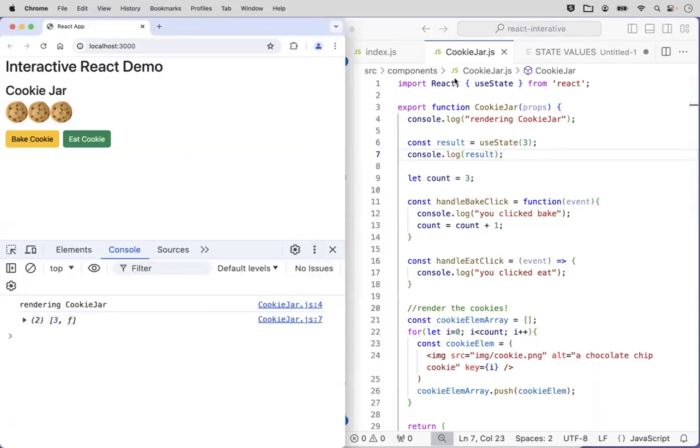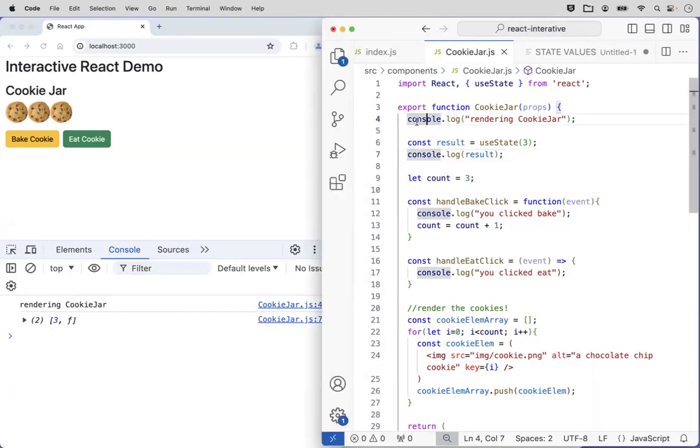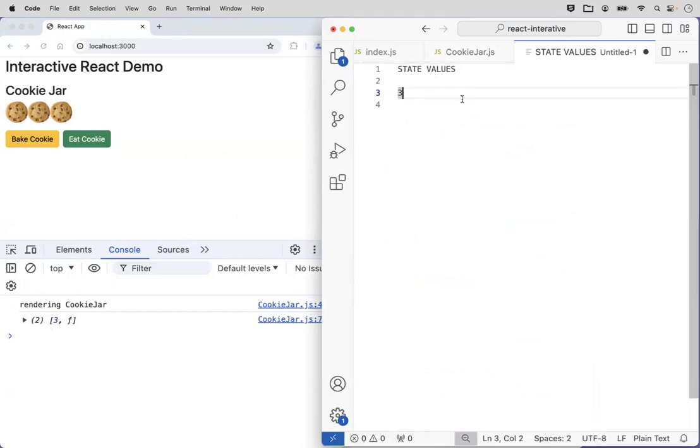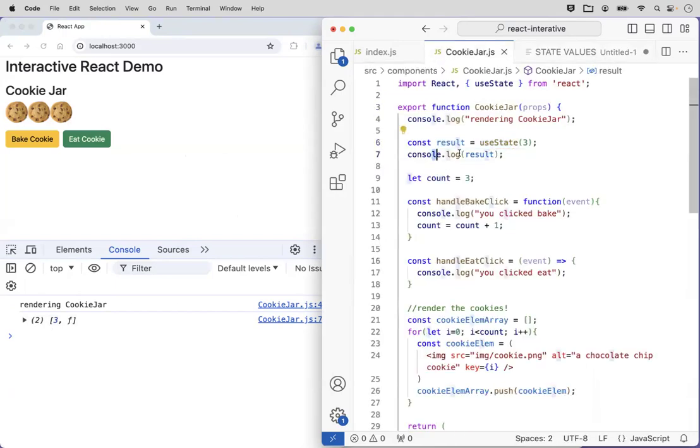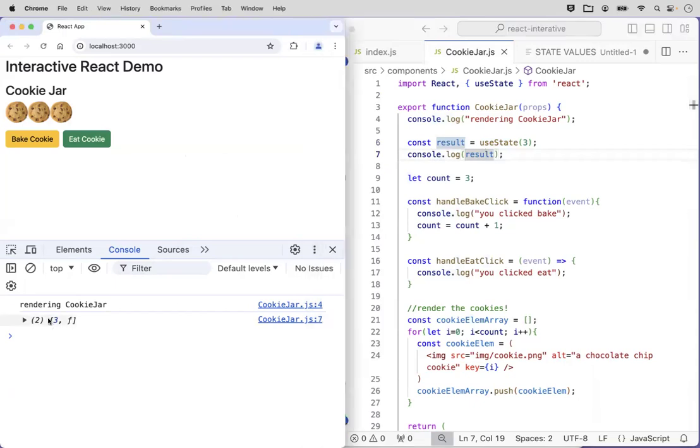So again, we are calling our component to render it. We are rendering the cookie jar. We are then calling useState to set up a state variable inside of our scratch pad over here. And then we are logging out the result of that function. That result of that function looks like this.